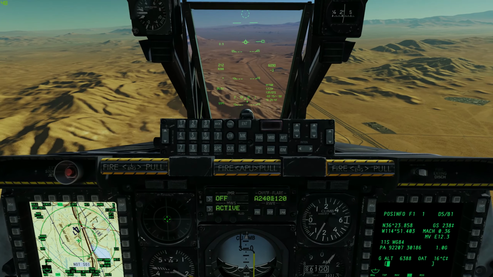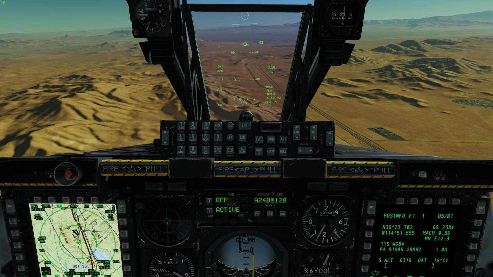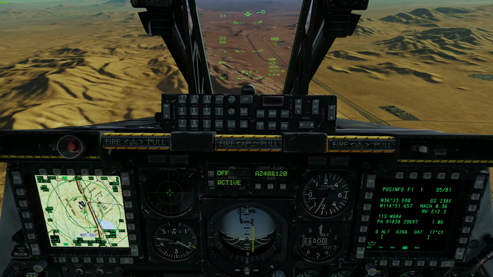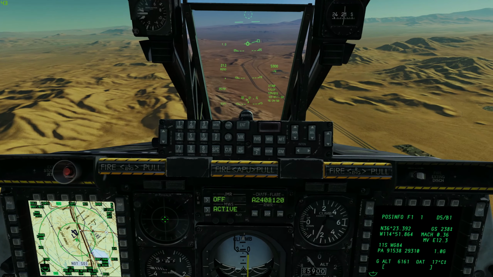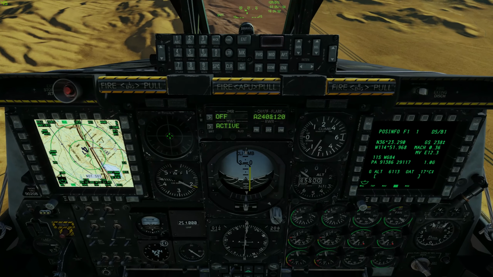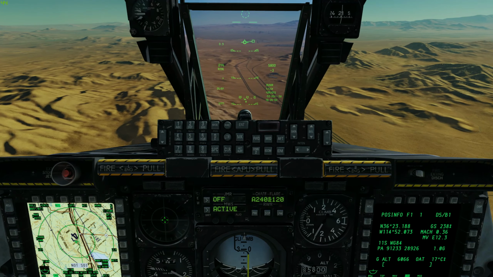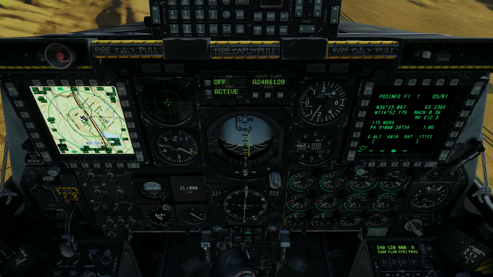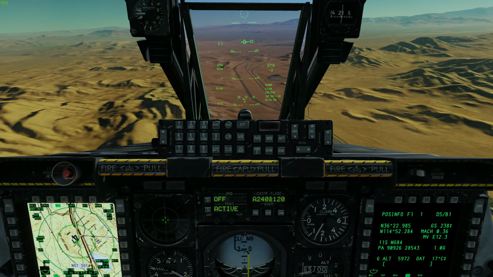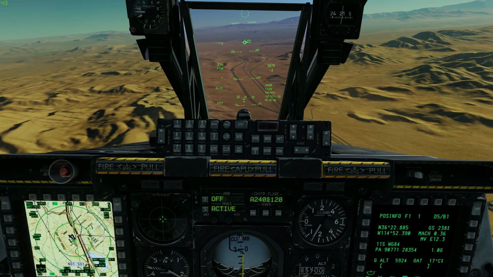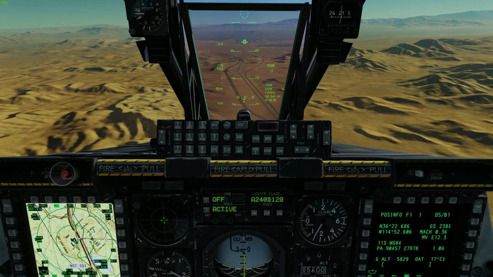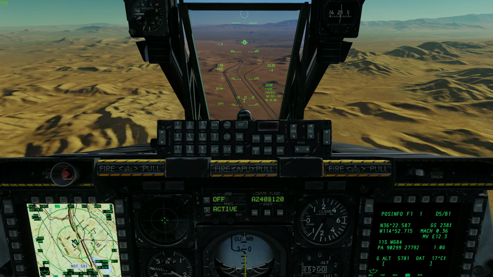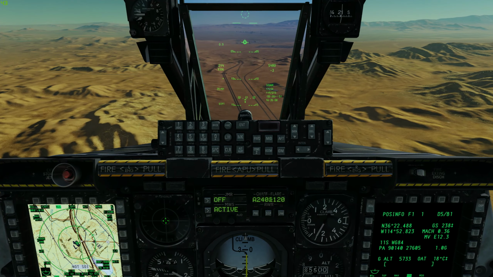So still cross-checking that ground speed, trying to get it ideally right on 240, but approximate is good enough. So we're just getting lined up here on the TACAN. We're very close to being lined up. Just making small adjustments and getting right onto the centre.